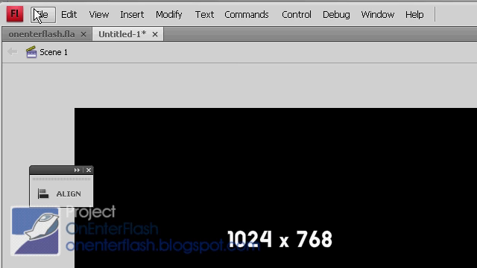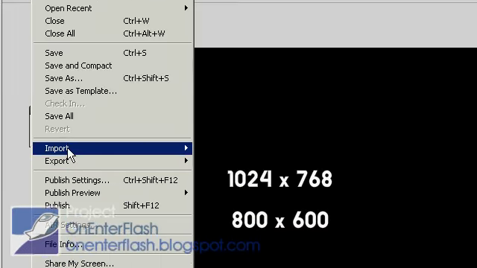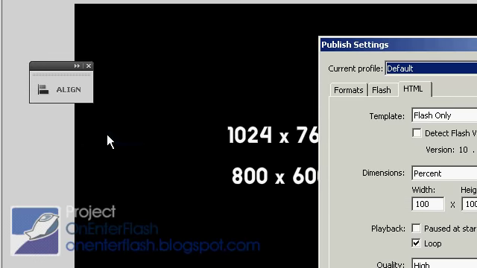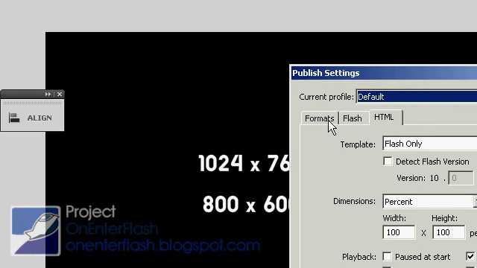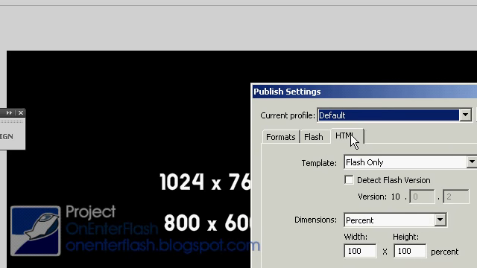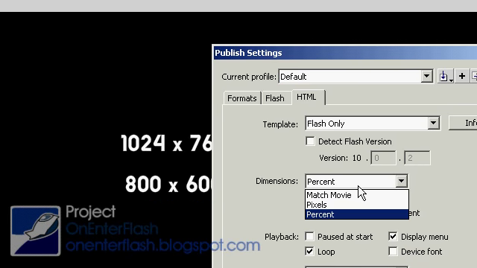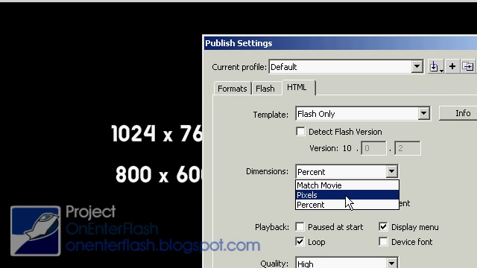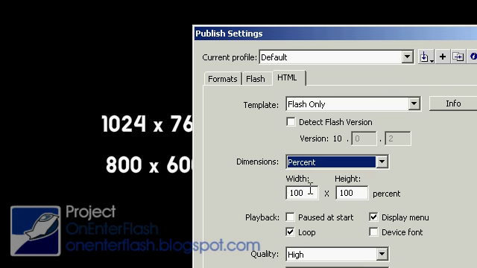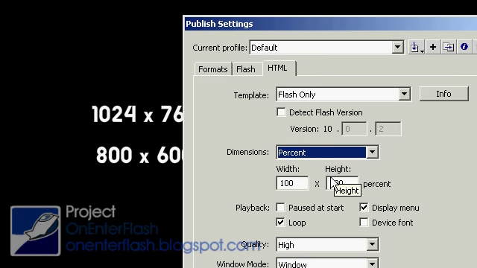So what we're going to do is go to File, and inside of File we want to go to Publish Settings, and in Publish Settings we want to click on the HTML tag, and inside we want to take it from pixel or match movie to percent. Now Flash will appear in the browser 100% by 100%, the height and the width. So it will take up everything it possibly can.